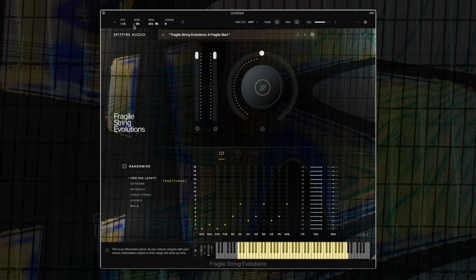We also have our CPU, disk, and memory information here. This will show us generally how our system is performing. We can also see the number of voices that we're using, and we have a refresh button, which will refresh the entire plugin. This can be useful if you have any sticking MIDI notes.